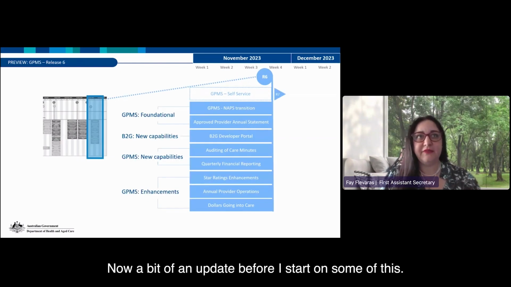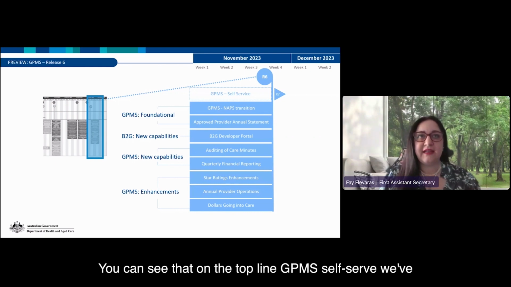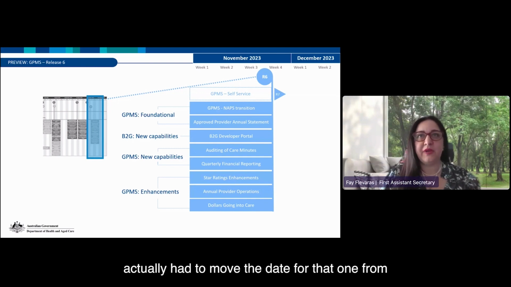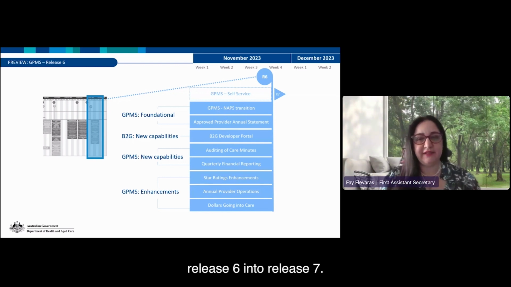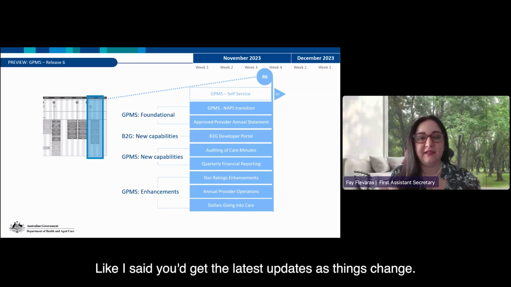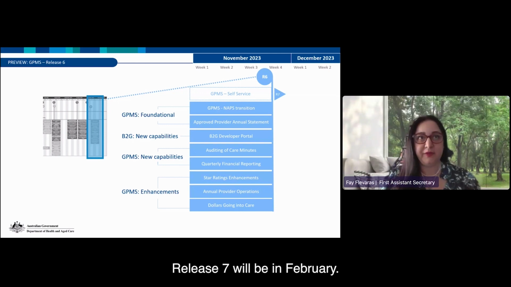Now, a bit of an update before I start on some of this. You can see that on the top line, GPMS self-serve, we've actually had to move the date for that one from release 6 into release 7. Like I said, you'd get the latest updates as things change. Release 7 will be in February.